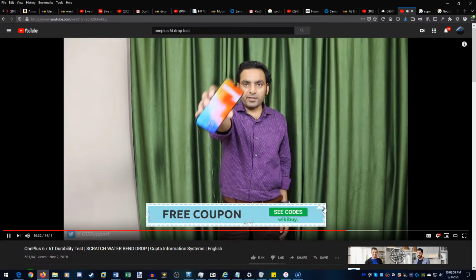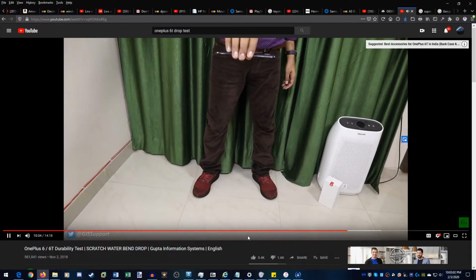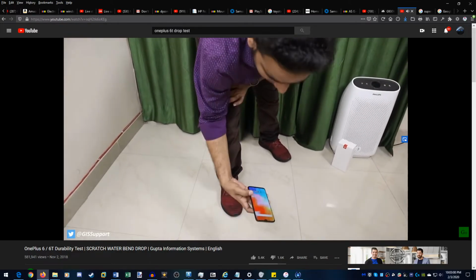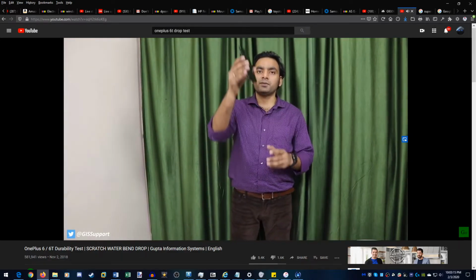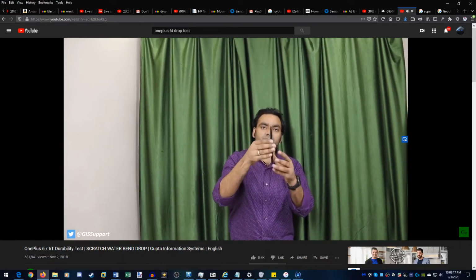So screen side, waist height. 3, 2, 1. Oh, I have a feeling that cracked it. Well, maybe not. No sign of damage at all. Okay, perfectly fine. Waist height usually doesn't crack them. It's usually head height that breaks it. They always break at head height.